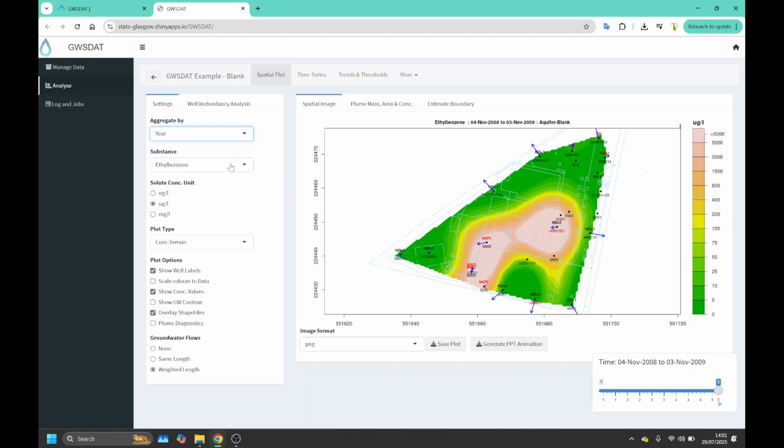The next list is the substance drop-down, which lets you select the substance you want to be plotted, either ethylbenzene, toluene, THP, nitrate, or sulfate. Below that's a radial menu for solute concentration unit, which lets you choose the unit of your solute concentration.